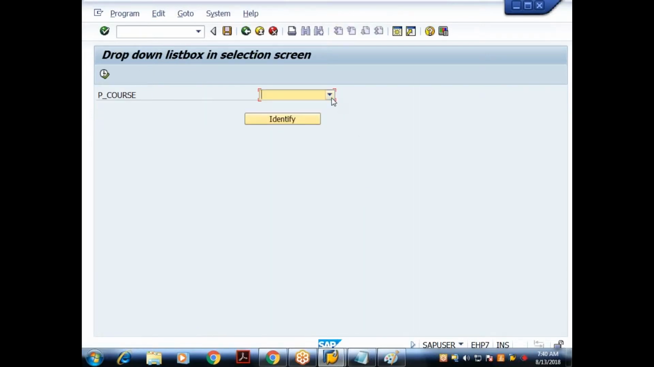I'll say F8. Done. Now you can see I got the list of values. Now I'll select oops abap. So internally, when I select oops abap, what happens? The key of this value will go and sit in the list box internally. So internally, what is the value of p_course? K2. That is the understanding. Now, if I click on this button, what is the event triggered?